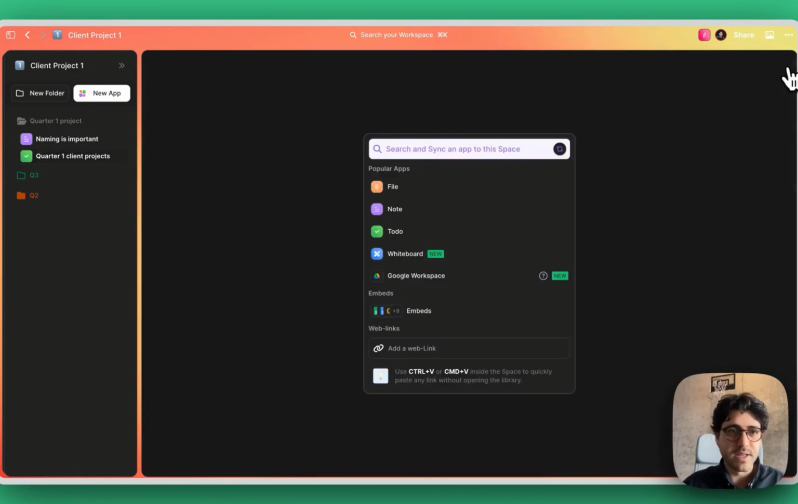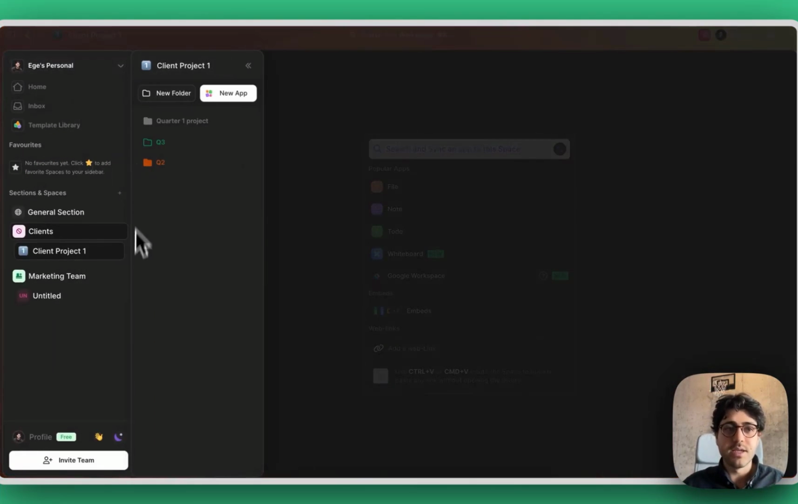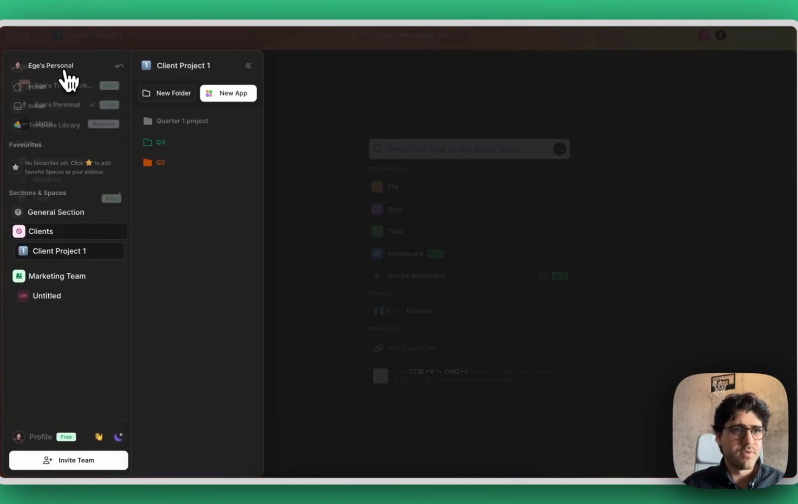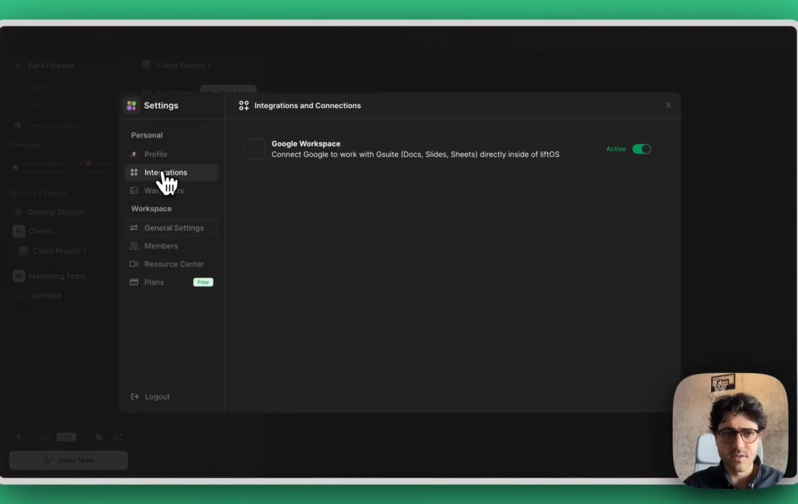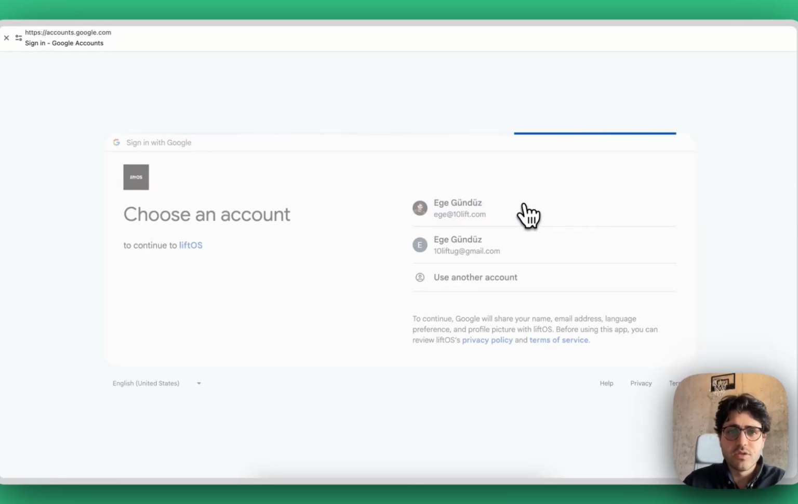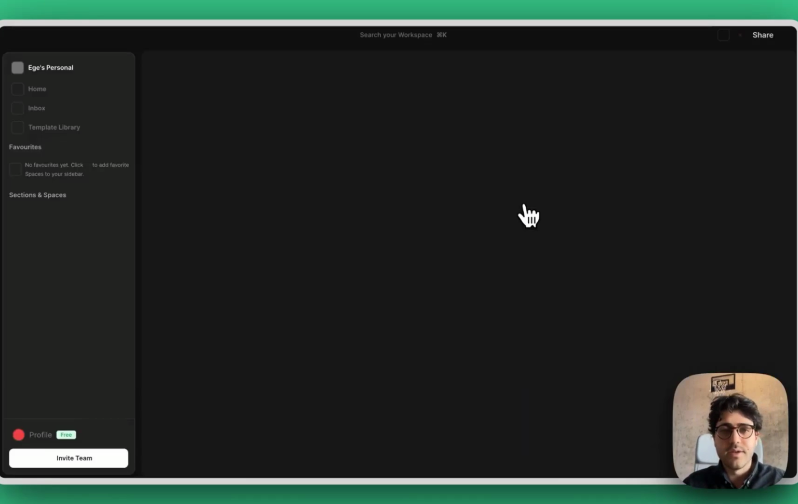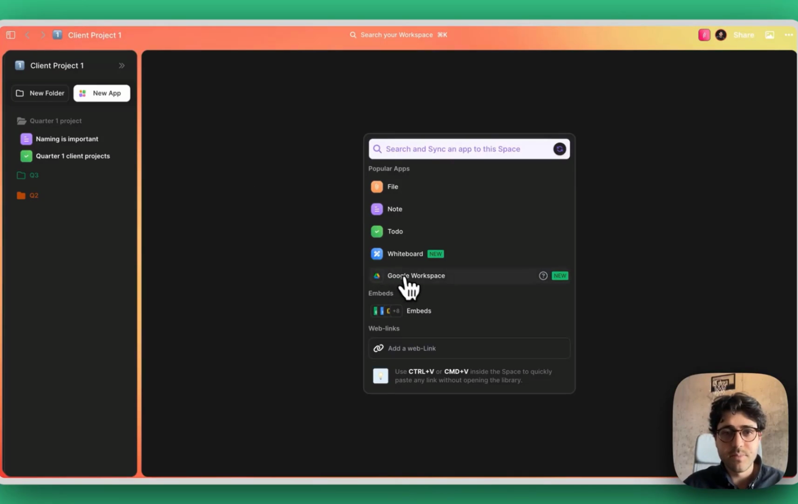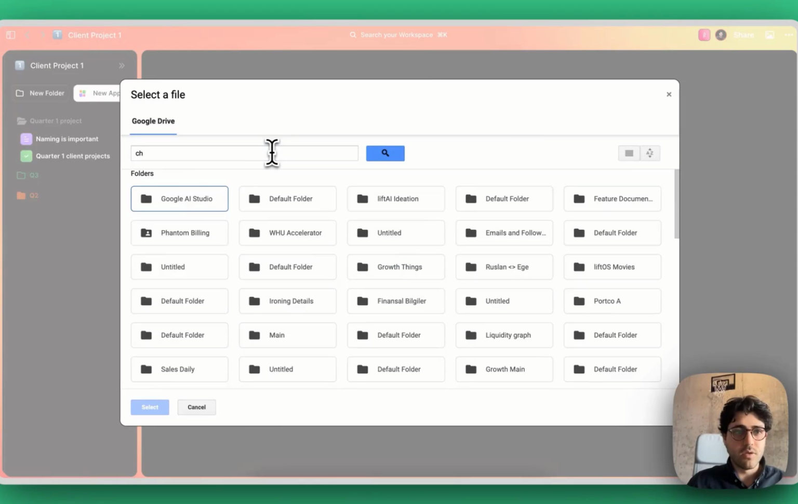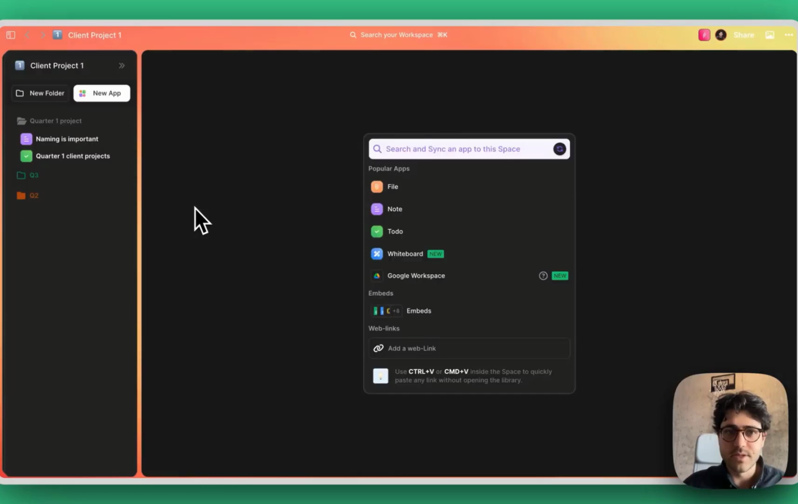So liftOS is flexible, it's customizable, and it's a very organized way to work with your information, including connecting your Google Workspace. Let's quickly show you that. If you go to your settings, workspace settings and integrations, you'll see that turning the Google Workspace on and off triggers this connection. You can choose which account you're connected with, and once it's connected, simply clicking Google Workspace here, browsing your drive, you'll be able to see all of your Google information. And it behaves just like another app inside liftOS.